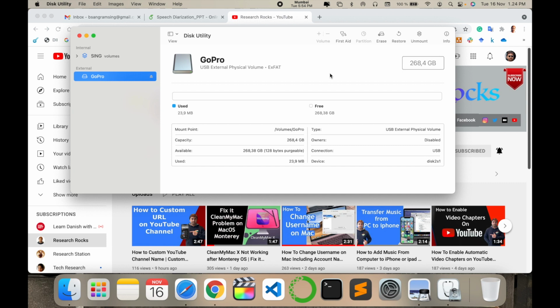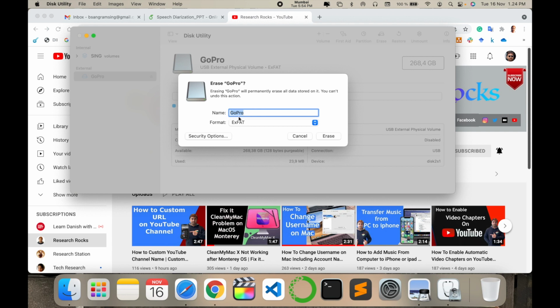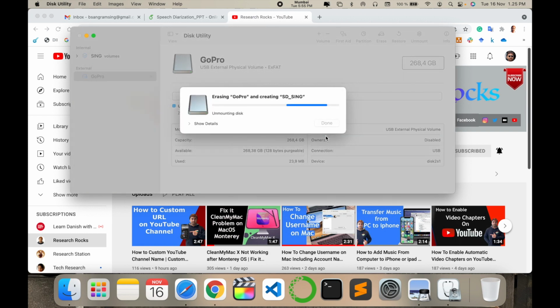You just simply click here and some options are available: volume, first aid, partition, erase, restore or unmount. So you just simply click on Erase. The GoPro, which is the name of this particular disk, you can change here in the disk name, SD underscore sync. And for format, you select which type of format you want, like MS-DOS, exFAT, macOS Extended, whichever format you want. So I just simply select exFAT and then erase data.